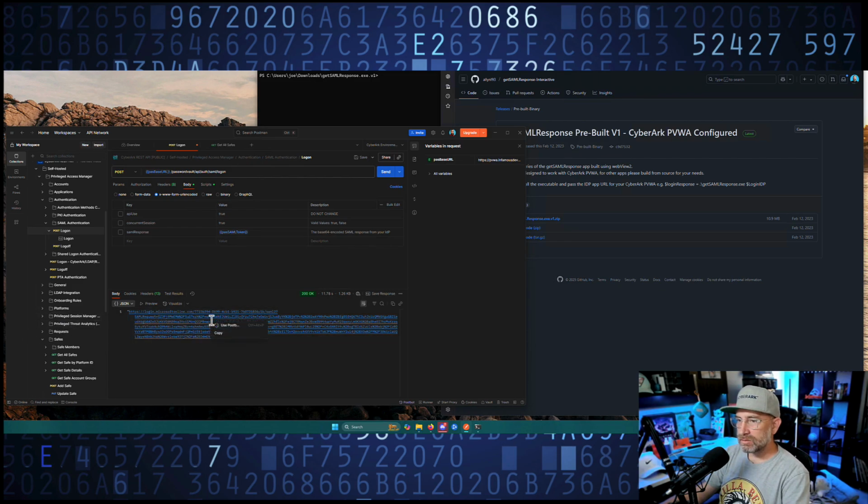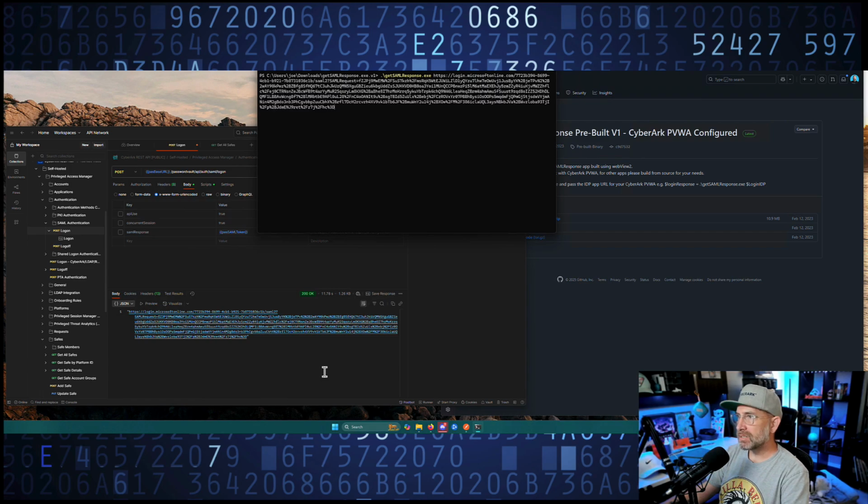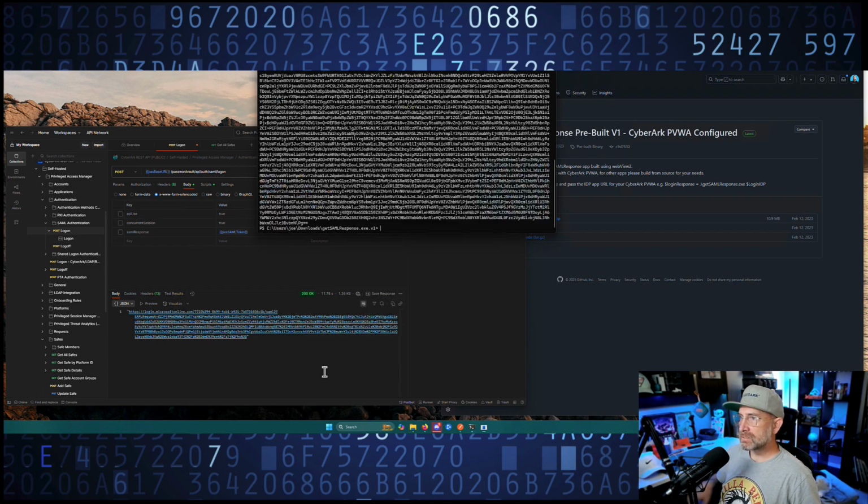So all I need to do here is right click and copy. Then up in our PowerShell console, we're going to call the get password binary and then a space, and we're going to paste what we just copied in there. So there's the same response that we got down below. When we send this, it's going to pop up and authenticate with your Microsoft user.